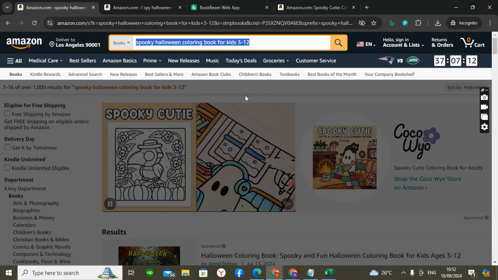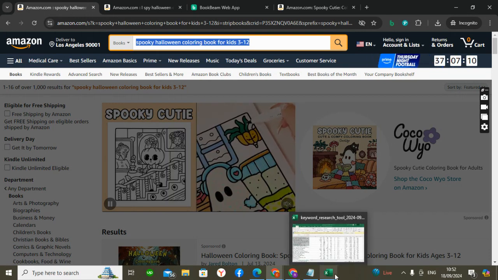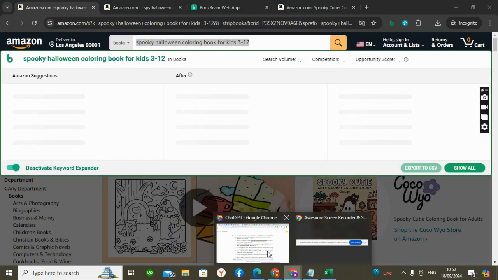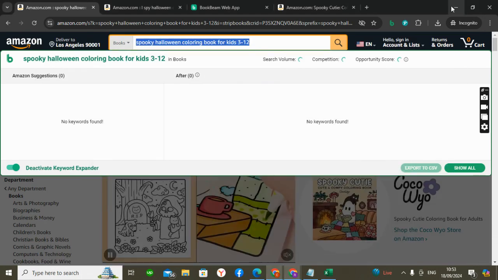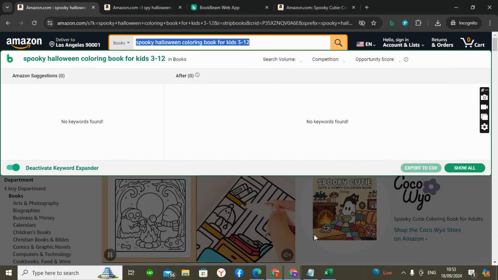Now I can take this and then go to my 7 backend keywords and have this one here. Can you see? Spooky Halloween coloring book for kids 3 to 12. Gotten. Okay.